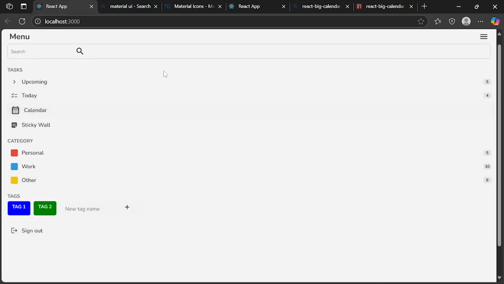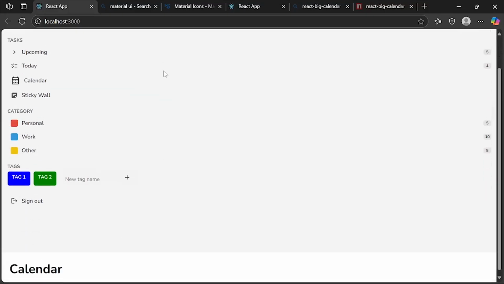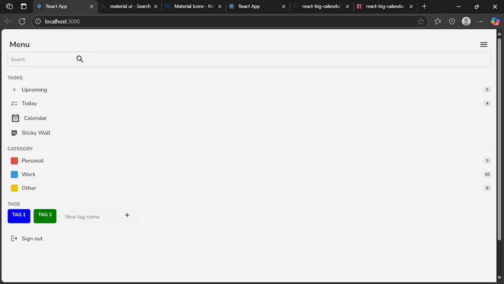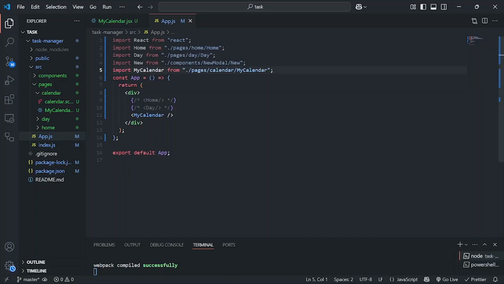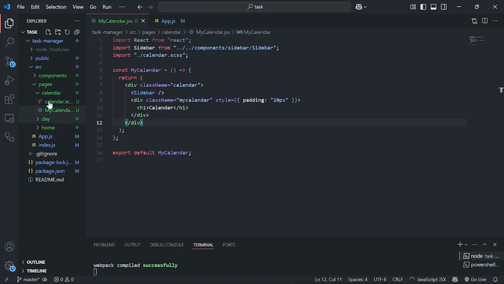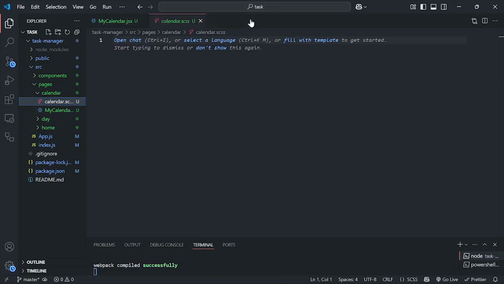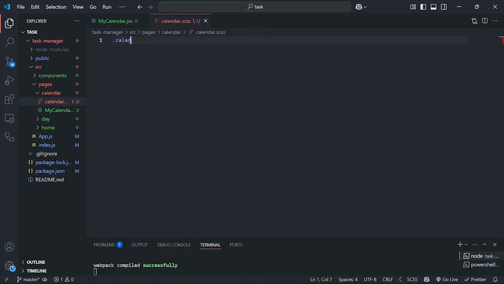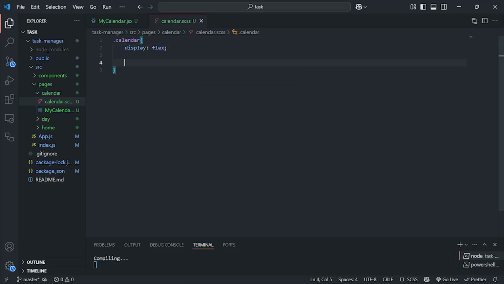So we have our sidebar, and we have this calendar down here. So let's just make some small styling. Going back to the code, in my calendar.jsx or calendar.css, let me remove this. Here the first one, calendar display is going to be flex, and inside my calendar, I'll say flex should be 6, like this. Then saving this and going back to my browser.